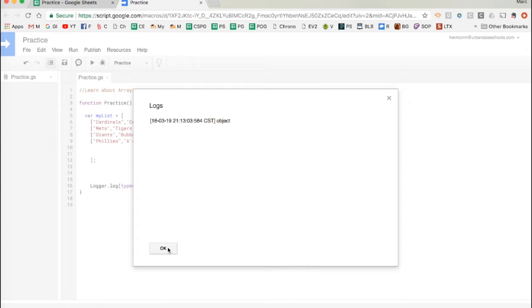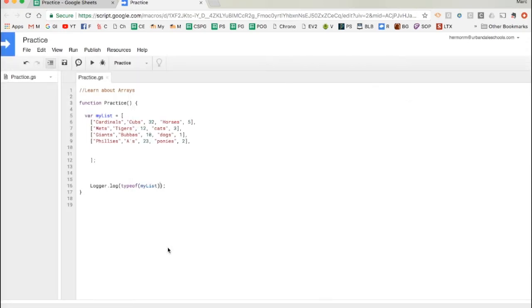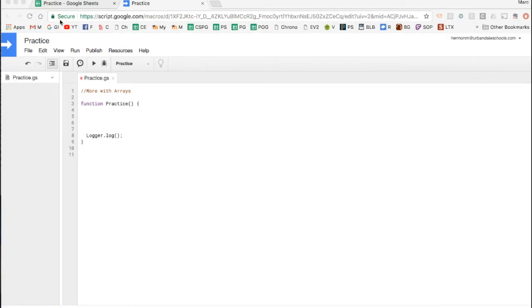We haven't talked about objects yet, but in JavaScript, arrays and objects are basically the same thing. The objects in JavaScript aren't quite like objects in other programming languages, and it's not going to say an array here. It's actually going to say that this is an object. So objects and arrays are basically going to be the same thing here in Google Apps Script.